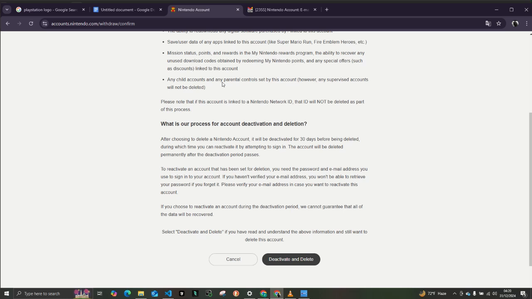Now let us look at the process for account deletion and deactivation. After choosing to delete a Nintendo account, it will be deactivated for just 30 days before being deleted. During those 30 days, you can reactivate it by attempting to sign in, but the account will be deleted permanently after the deactivation period passes.